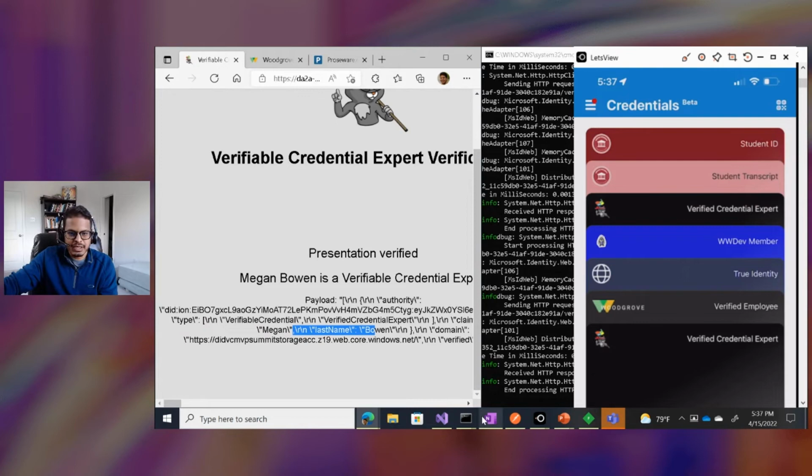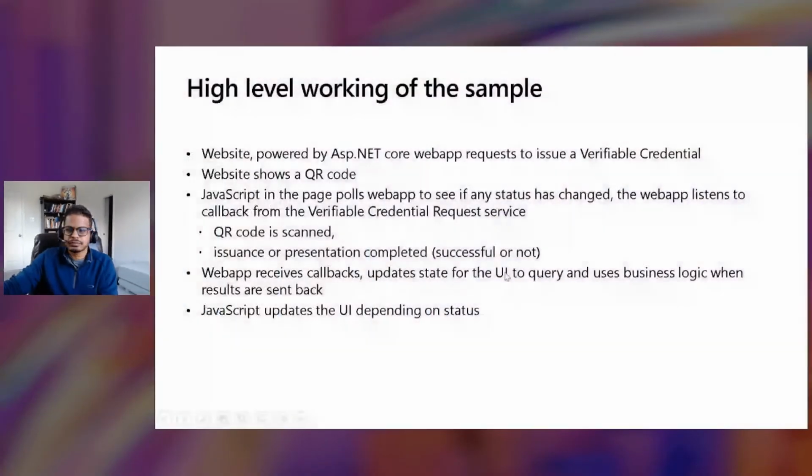Let's look at the actual code behind. Actually, let me give you a little bit of the flow before I take you inside the code. So the high-level working of this sample, right? It's a website that is powered by an ASP.NET Core Web App, and it basically has two options: it can issue a credential and it can verify.